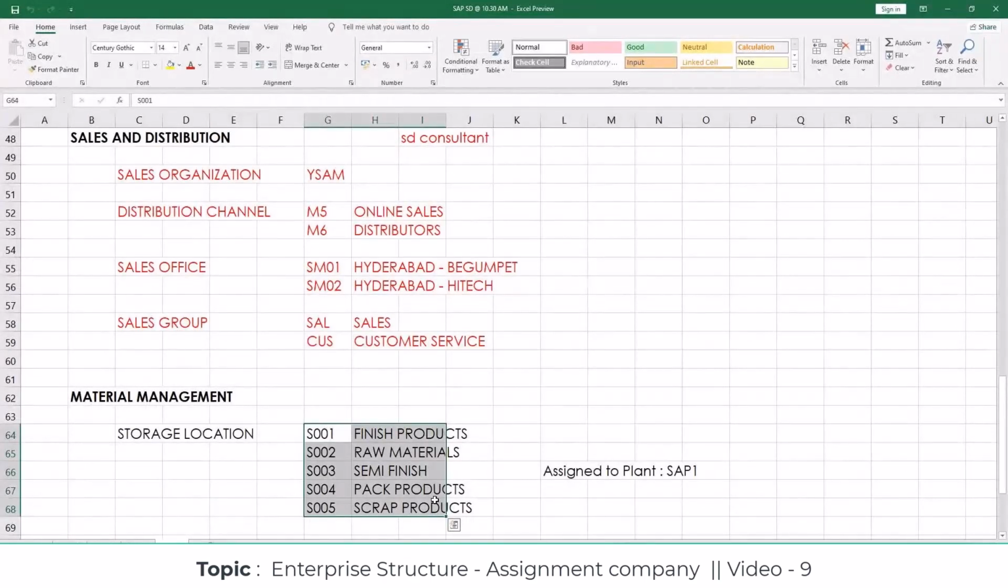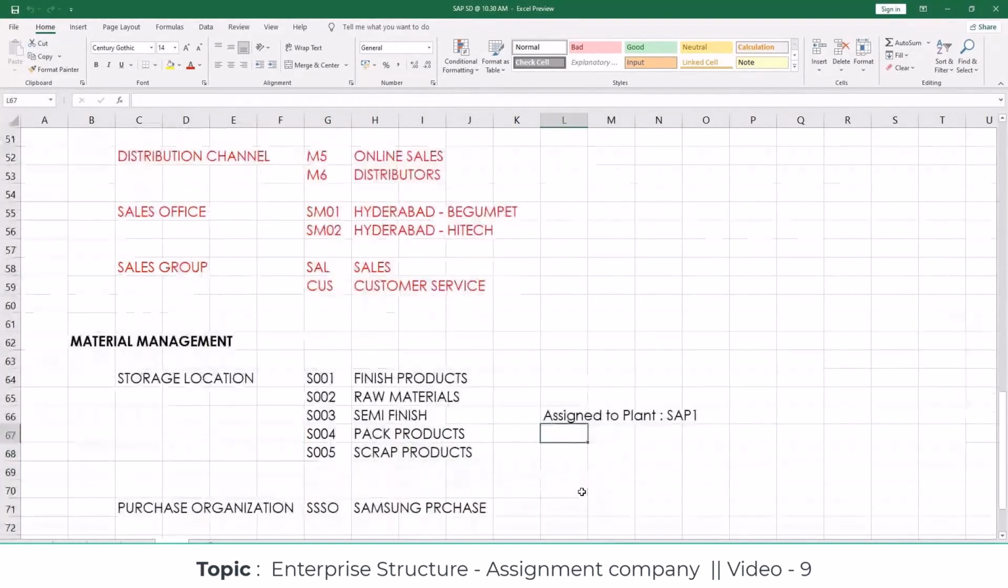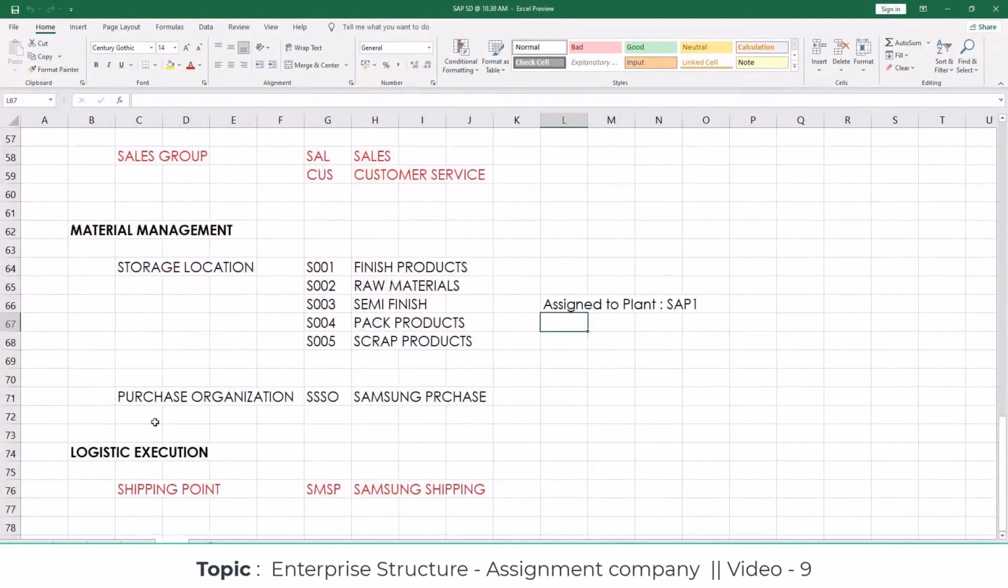And all these storage locations are going to be assigned to what? To a plant. And then we started working out with our purchase organization, which takes care of purchasing the stock which is required for the company. We're done with that. And then we worked with our shipping point creation as well. The shipping point is going to be the one which takes care of all the delivery processing. So these are the things we have discussed till now.